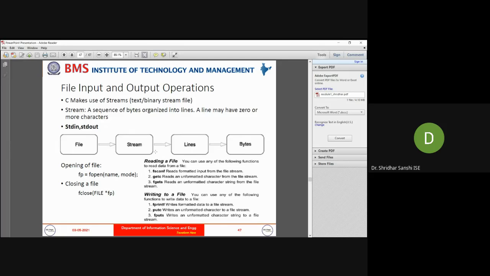We'll see some examples. Whenever we are doing stack operations or queue operations, we'll see some examples using these files. For now just understand how to open a file, how to close a file, and what are the operations that we can perform on this file. For opening a file, fopen is the function call we are using, and for closing a file we are using fclose. And what are the operations that we can perform on a file?